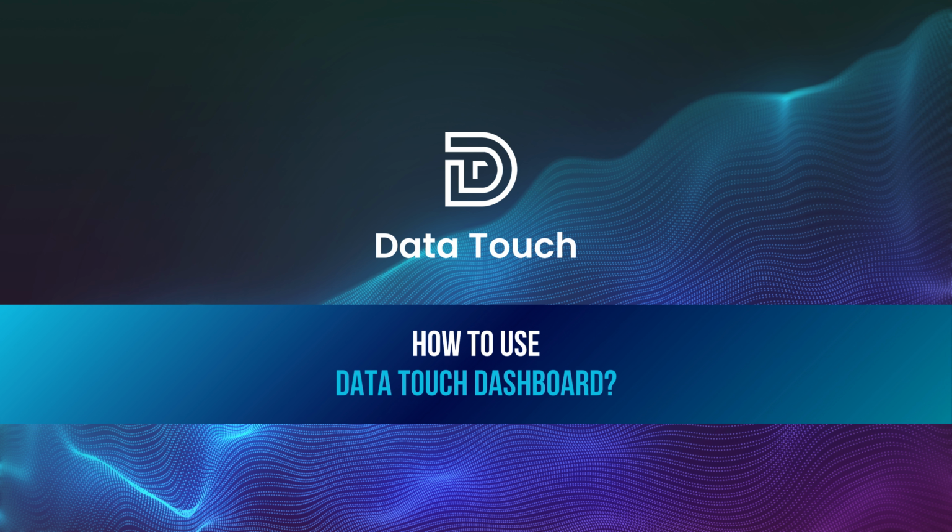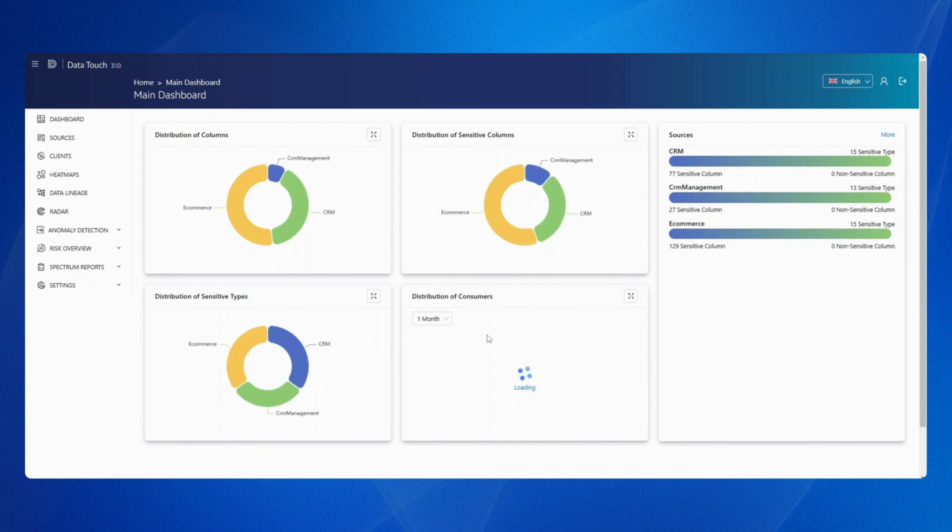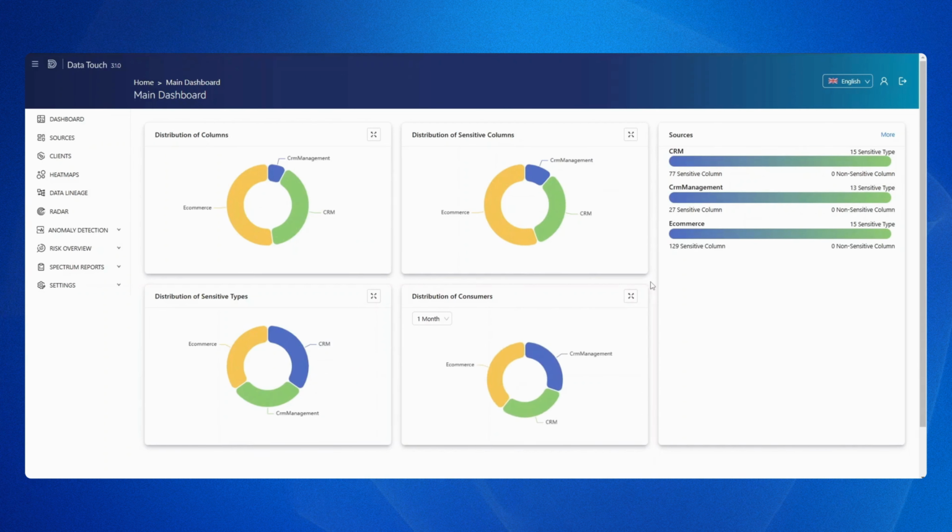Here, we'll show you how to use the Data Touch dashboard. Once you sign into Data Touch, the dashboard opens automatically. Here, you'll see all the sources available to you, based on your role.